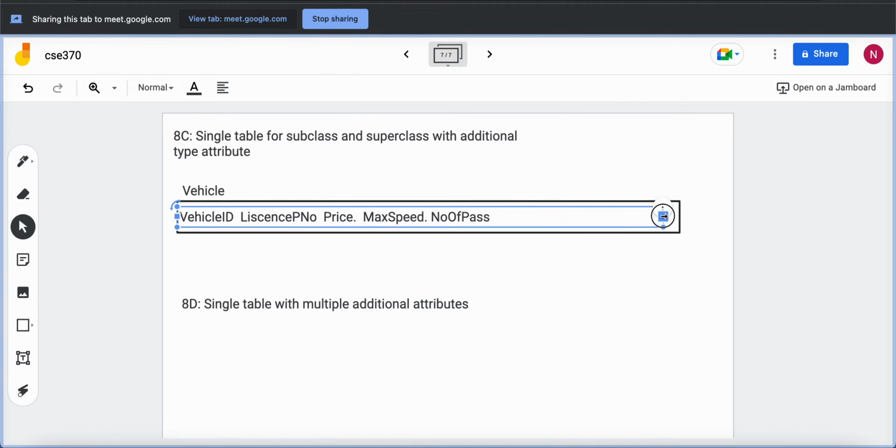So we have 2 attributes left, which were the attributes from the truck, so these are all our 7 attributes from the superclass and the subclass. Again, I am choosing vehicle ID as my primary key. Now I will add an additional type attribute. Okay, an additional type attribute.